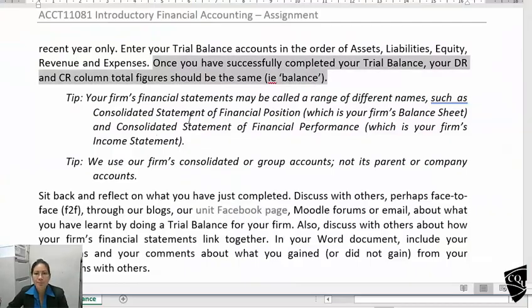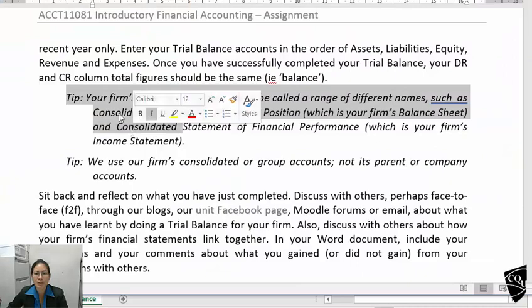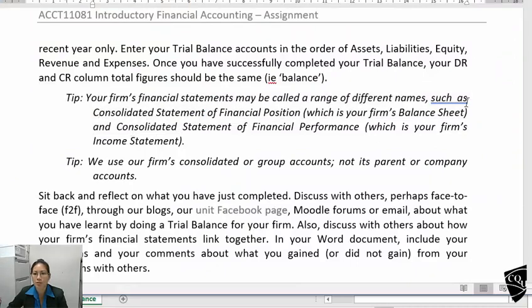Right. Okay, so a couple tips. Your firm's financial statements may be called a range of different names. So remember, some firms don't call it a balance sheet, they'll call it statement of financial position. And again, some firms don't call it income statement, they call it statement of financial performance, or they call it other names. Generally, it should reflect what the statement is about. And make sure that we use the consolidated or group accounts, not the parent or company accounts, all right?